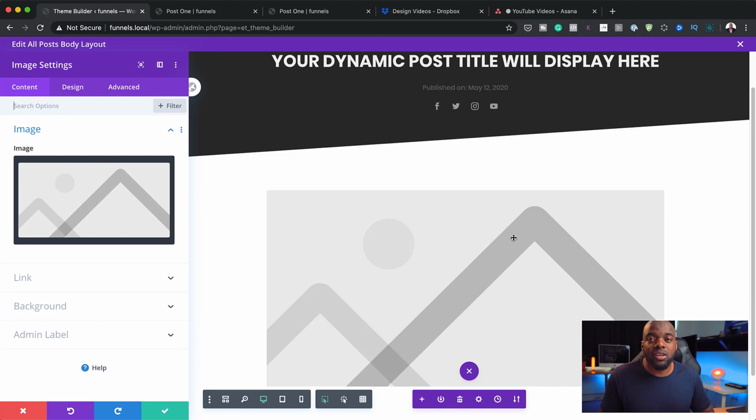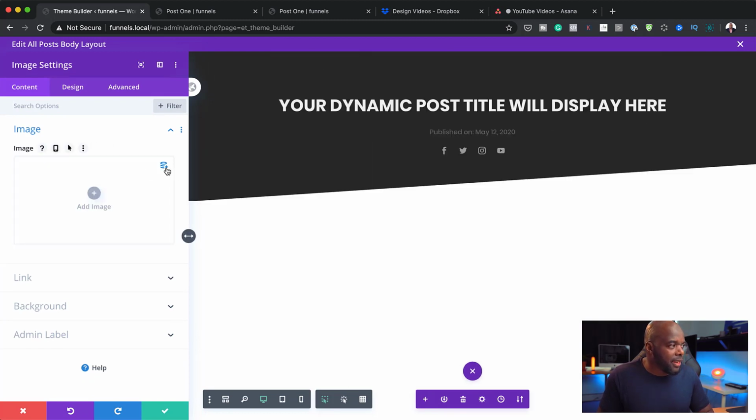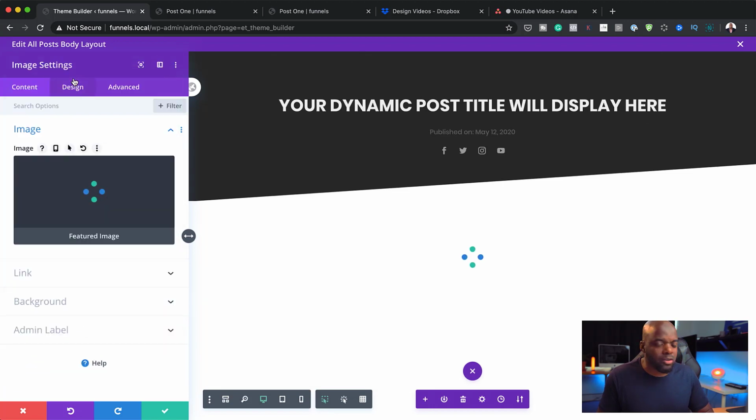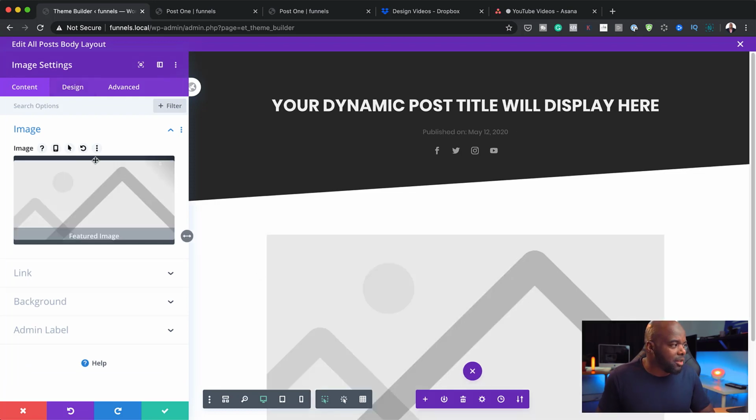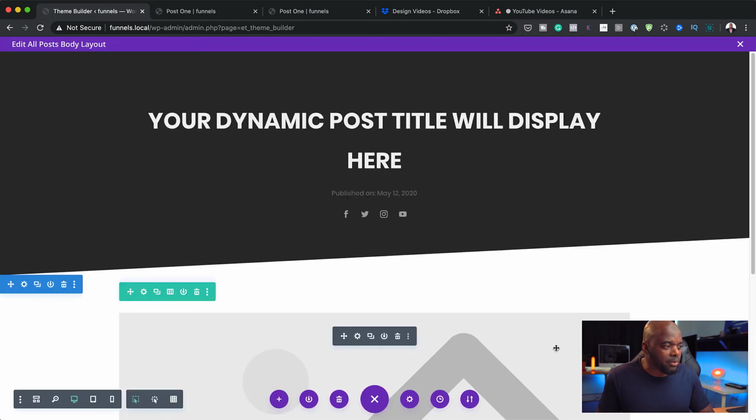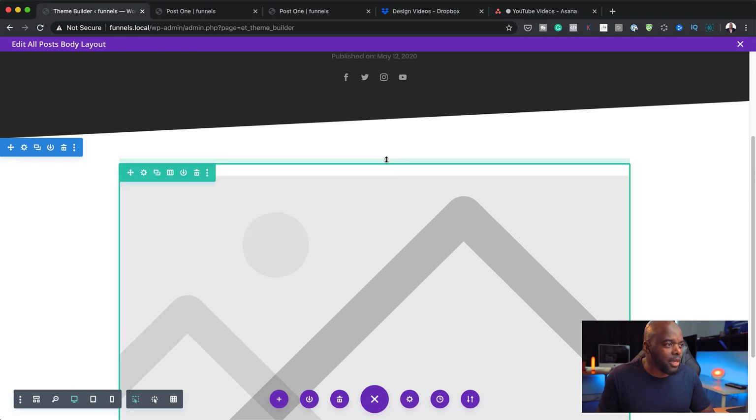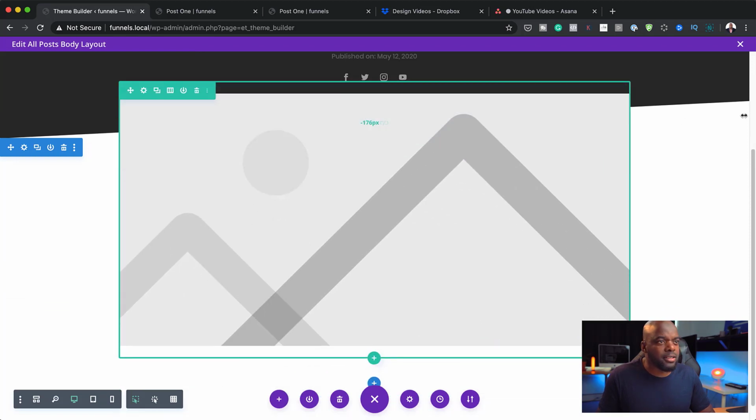Right, so this image here is going to act as my featured image. So I'm going to delete this, and then I'm going to come over here and set my featured image over here. So this is going to be dynamically added onto my site, which is really cool. All right, so now that I have my featured image here, what I can also do is play around with my positioning. So I can use negative margins. So I can drag this all the way up like that.